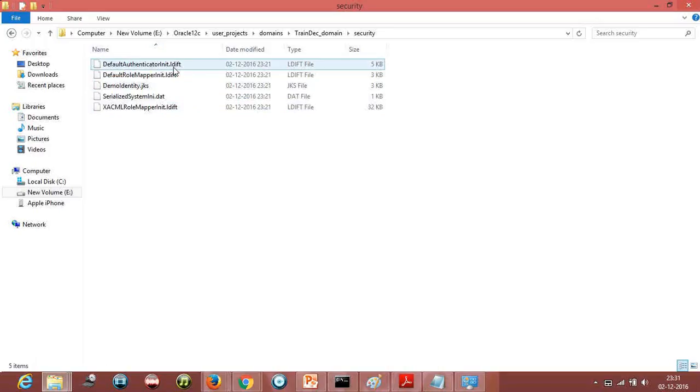So these are the files. We should not touch them. If these get corrupted, my domain will crash. And you asked for changing the password. So that password information we will change through some commands by using these files.